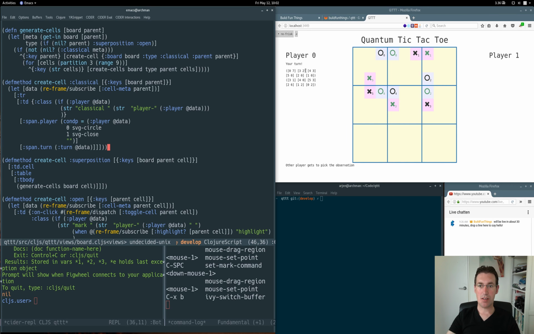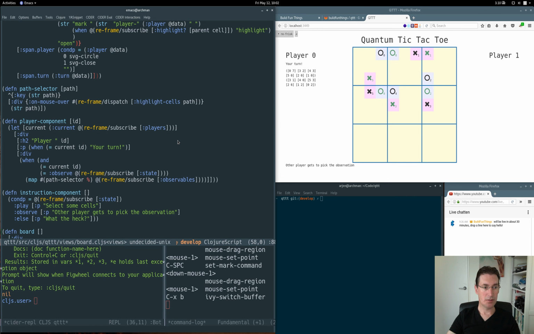We have this path that we can select. We have a very nice long path right now. So let's see where we actually do this. Yeah. So when the player state is observe, we see the other player gets to pick the observation, which is right here, which is the instruction. So the game state went into observe.